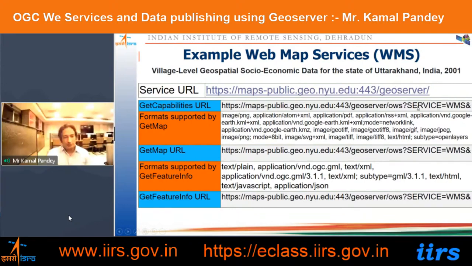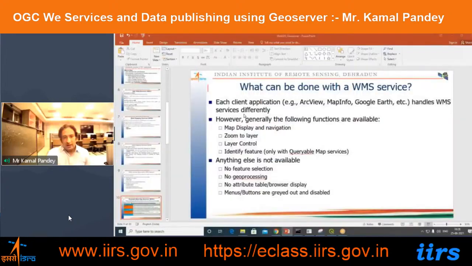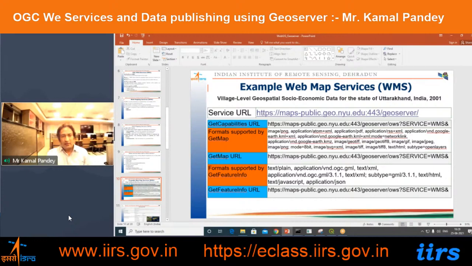So let us take one example for this also. I will just copy the service URL over here. This is the village level census data set. Let us see whether we are able to get it or not. I will just remove this layer from here. Remove layer, and then under layers, we have add layer, add WMS layer. Then we can create a new one now.